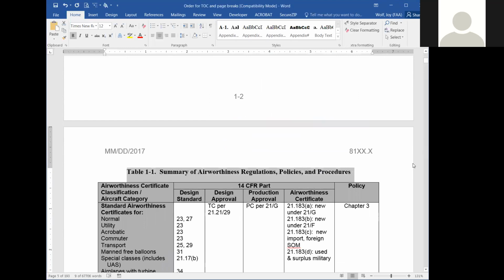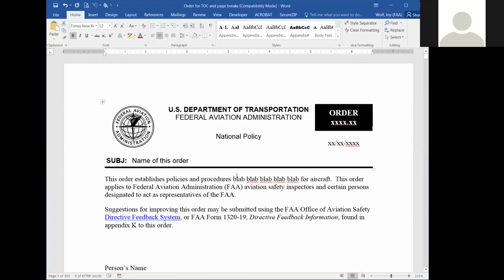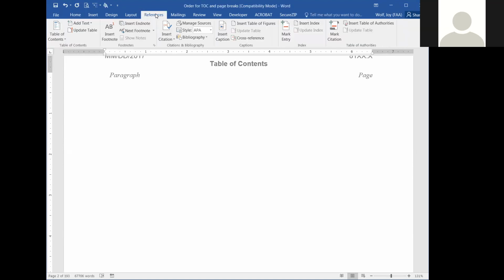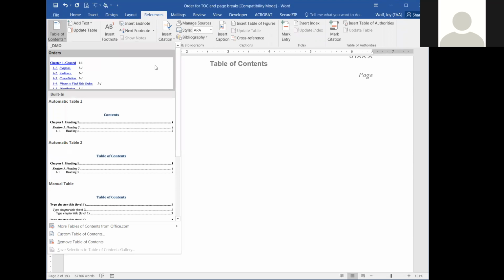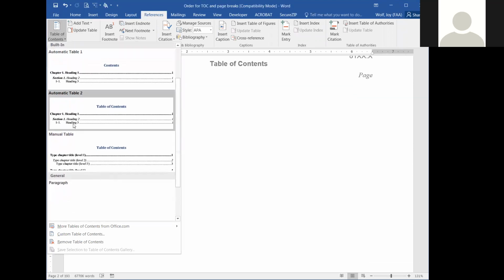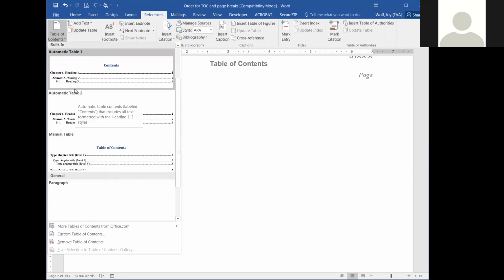Okay, so now we're going to go back up to the place where our table of contents is going to go. We're going to go to the References tab, and we're going to add a table of contents. If you click on the drop-down arrow, you can see there are several built-in automatic tables that we could use, but it would probably not give us exactly what we need for this particular document.